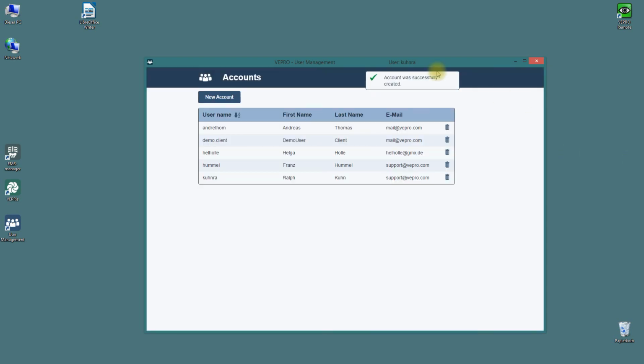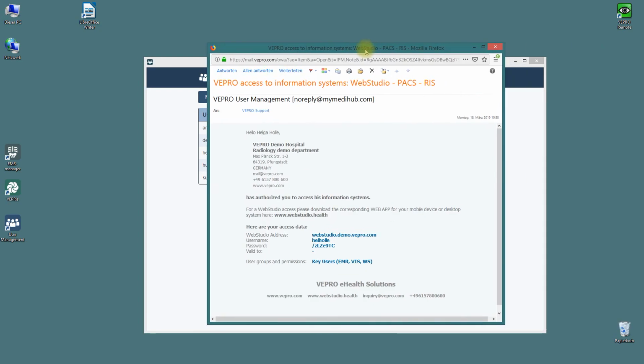In the email, you will also find additional information about the new account, which user groups the user is in, and how long the account is valid for. Let's now test our new account and enter the name and password in the EMR Manager. Access, with the corresponding rights, is now granted.